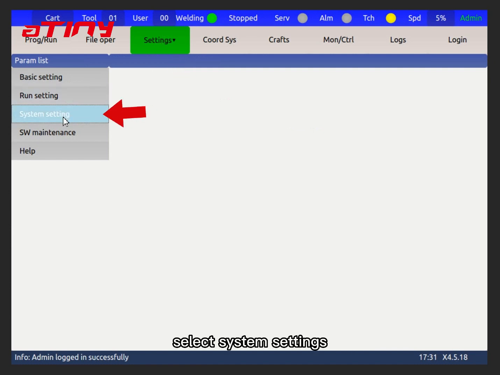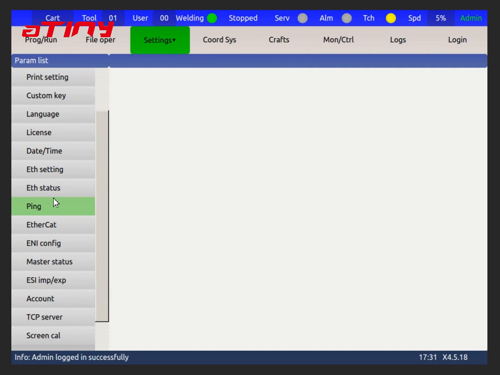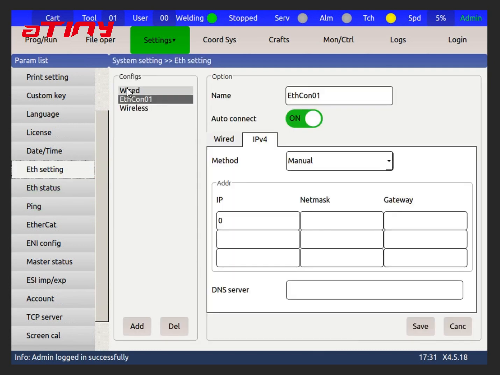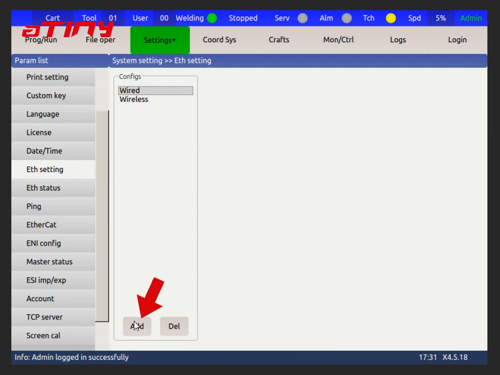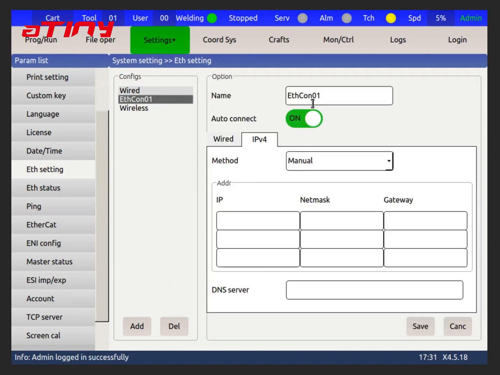Select System Settings. Select Ethernet Settings. Click Add in Wired Mode. The default name is enough. Switch Auto Connect to on.